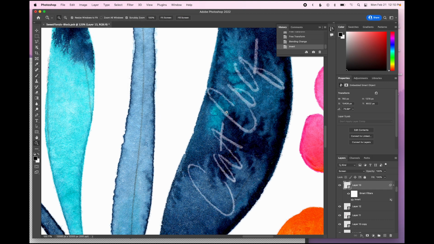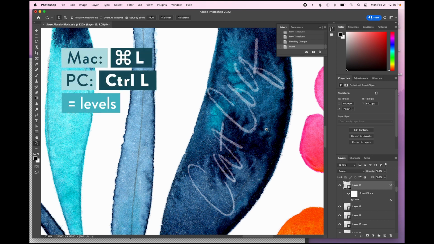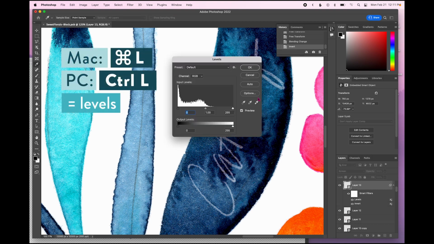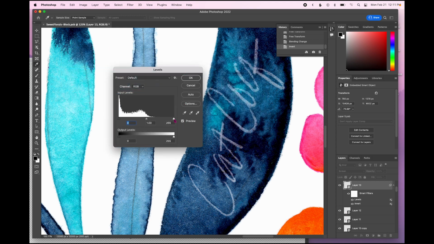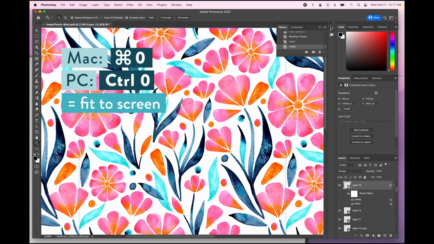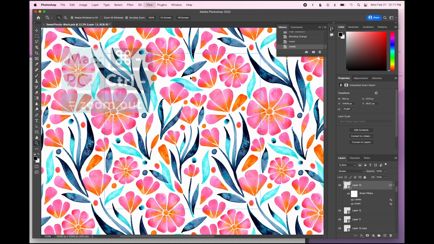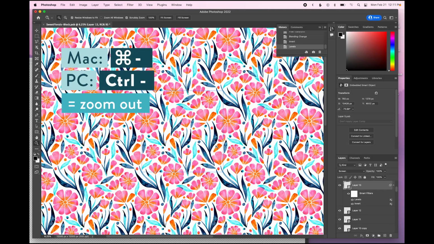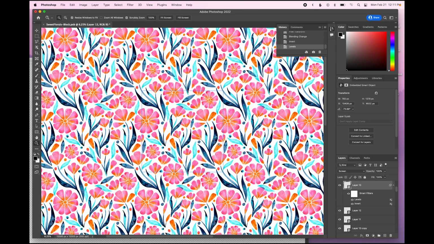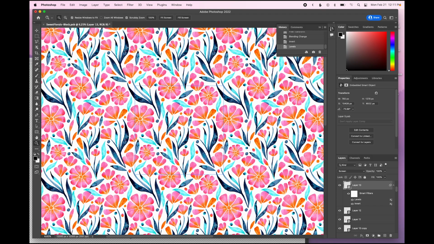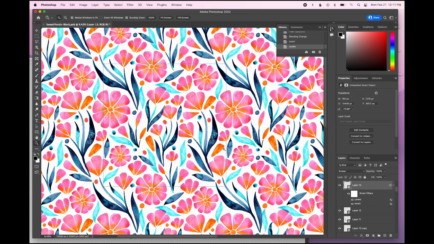It's a little bit too faint right now, so I want to bring up that whiteness. So I'll hit Command L on my keyboard to open up my levels and grab this far right toggle and bring it inwards so that my signature is bright white. I'll press OK, Command 0 to fit to screen, and I'll zoom out a few times and see how this looks. I think I'm going to shrink it and make it just a tiny bit smaller because even this is a little bit too intense for me.